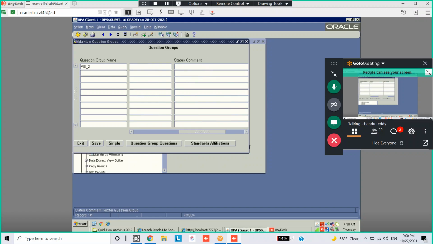Status comment not required. These are all not required. You can just save it. And there is a navigation button. You see, there is a navigation button. Question group questions. Click there.